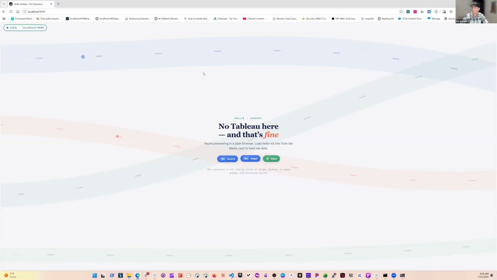A lot of times the extension won't have been built to run in the browser, so you'll get a message that says cannot find Tableau, because it's expecting these elements to only be running in Tableau, not on the browser. So that's another thing you'll see if a splash screen hasn't been set up. So this is just how you run your local server.